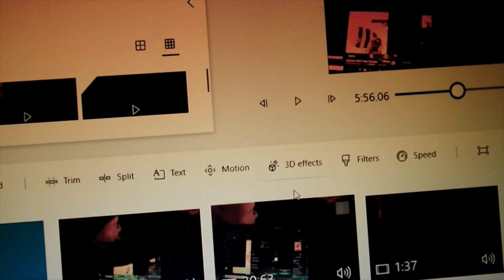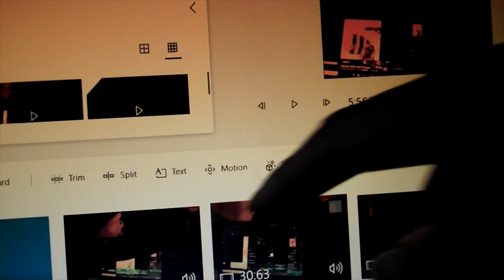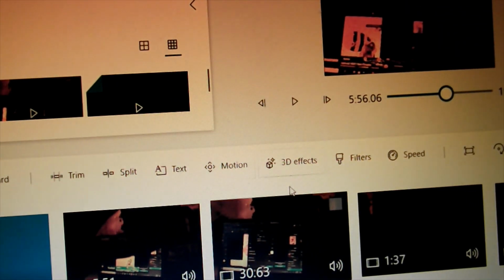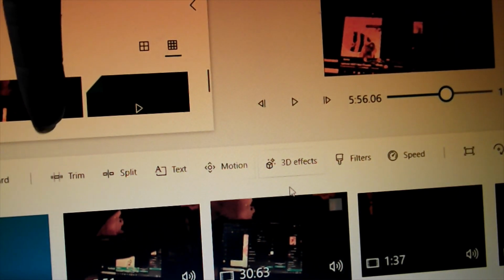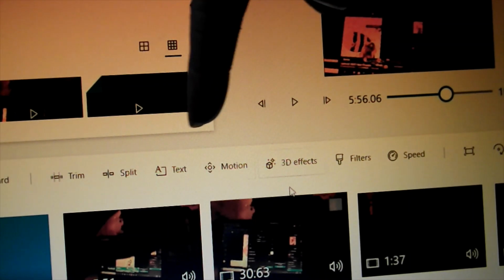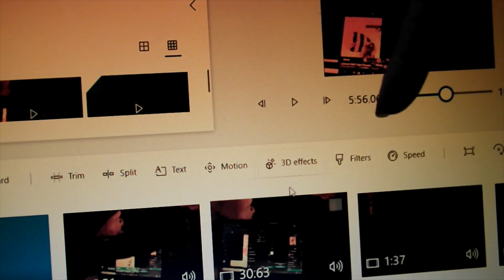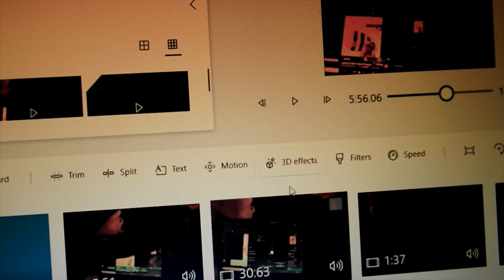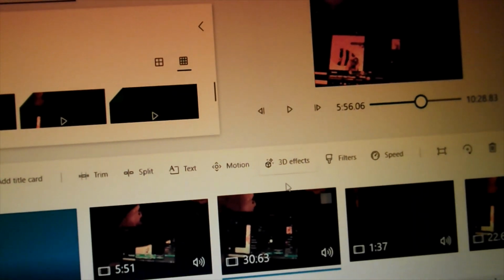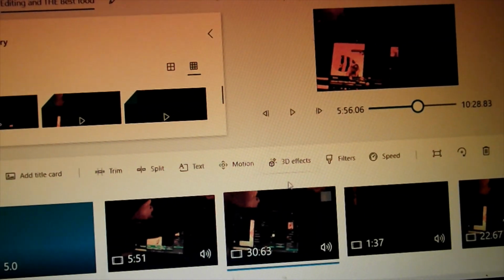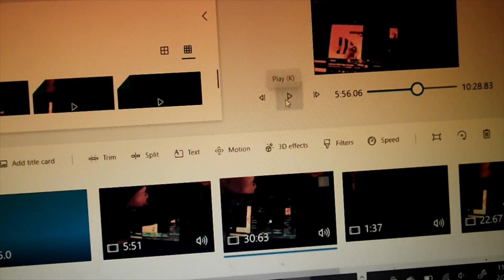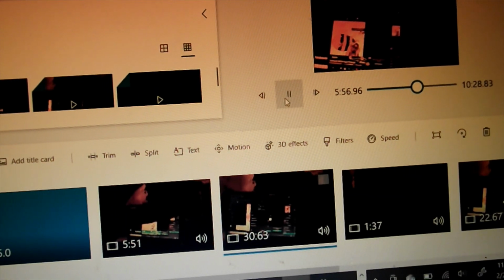But yeah, and then as you can see, you can add title cards. There's trim, split, text, motions, 3D effects, filters, speed. And yeah, and then right here, we see the actual video. You can play it.